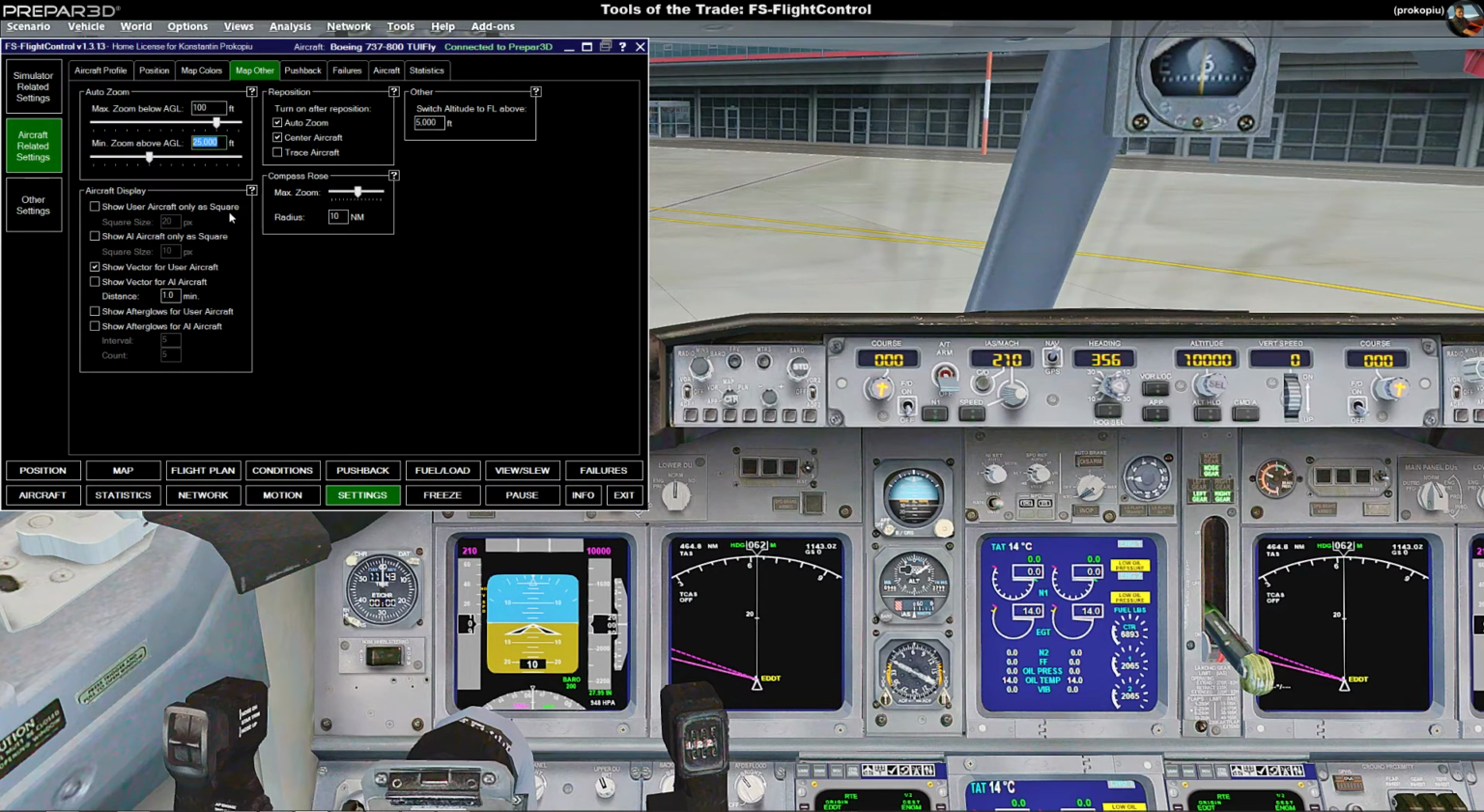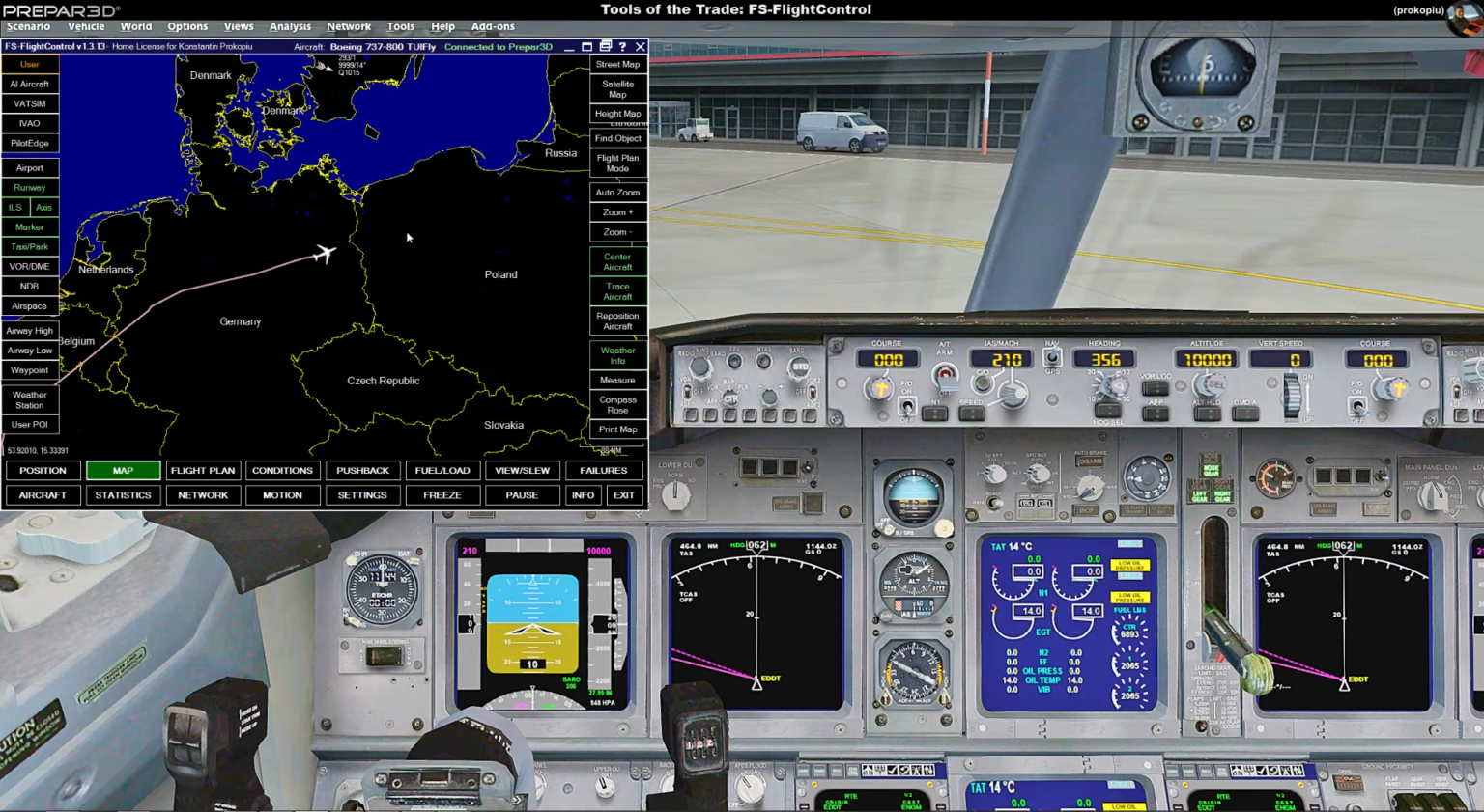Show user aircraft only as square instead of an airplane. Show AI aircraft only as square. Show vector for user aircraft, show vector for AI aircraft. Yeah, if you turn this on, we can check this in a moment. Show afterglows for user aircraft, show afterglows for AI aircraft. I'm not sure what we need the afterglows for. We can turn them on and have a look at what this looks like.